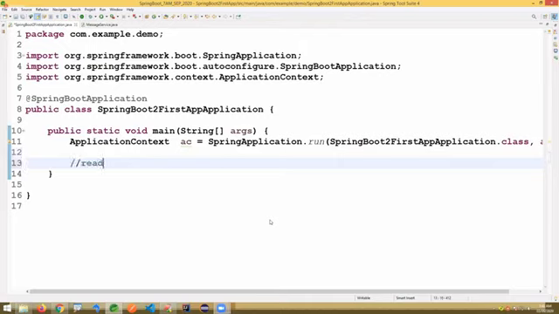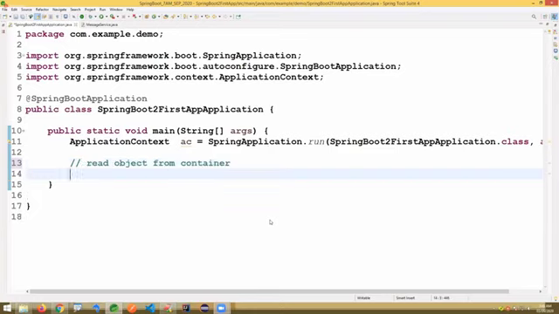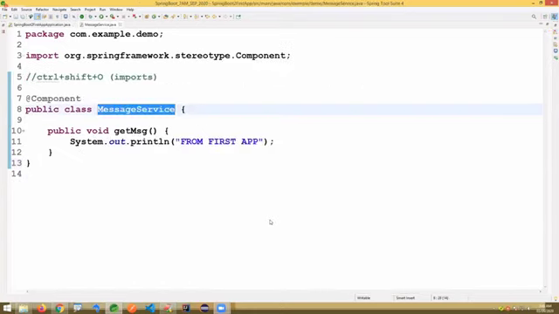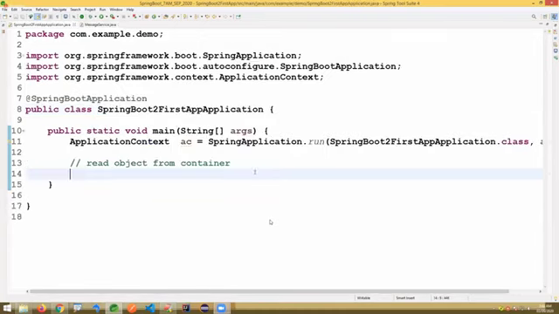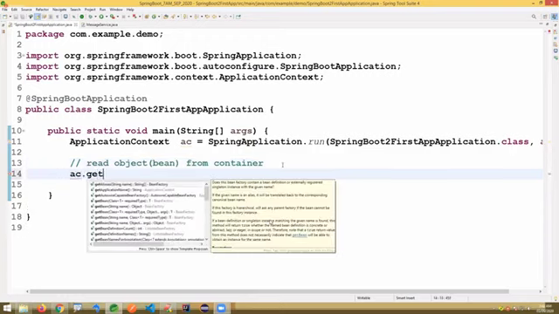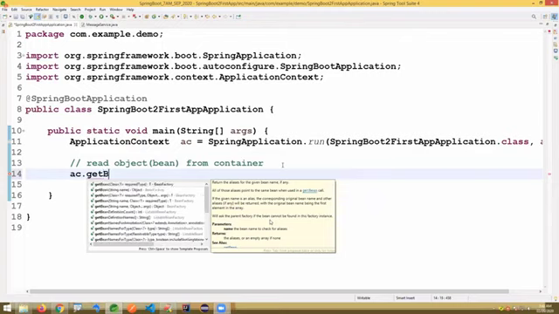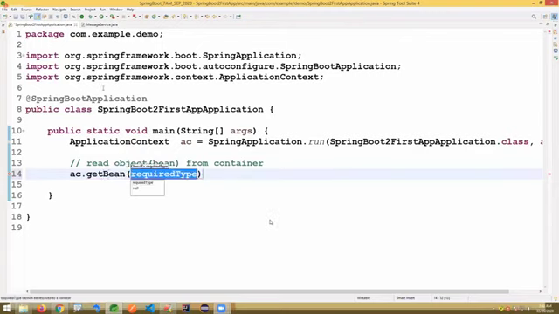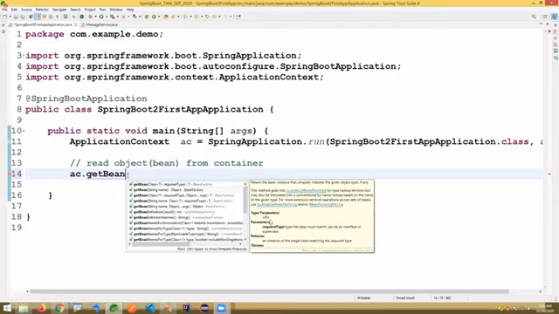Now read the object from the container. This is just for testing purposes. Look at the object name. Remember, this one object is called a bean. In Spring or Spring Boot, that terminology is bean. Now from ApplicationContext, there is a method called getBean. Observe here: which object do you want to read? You have to mention it here.